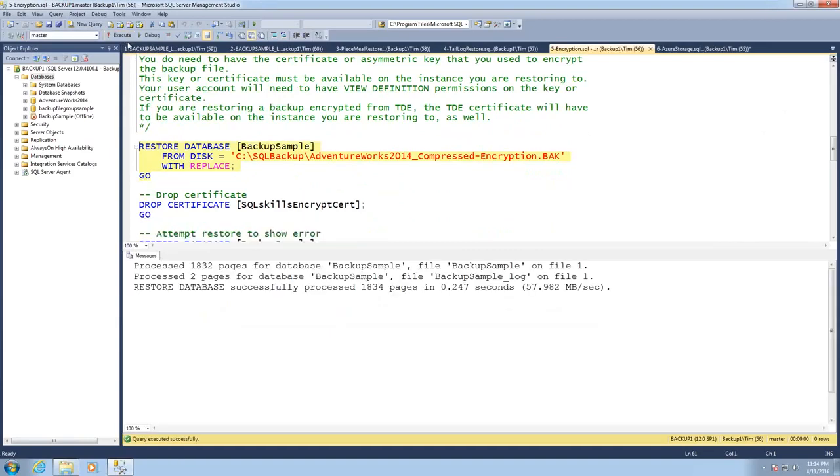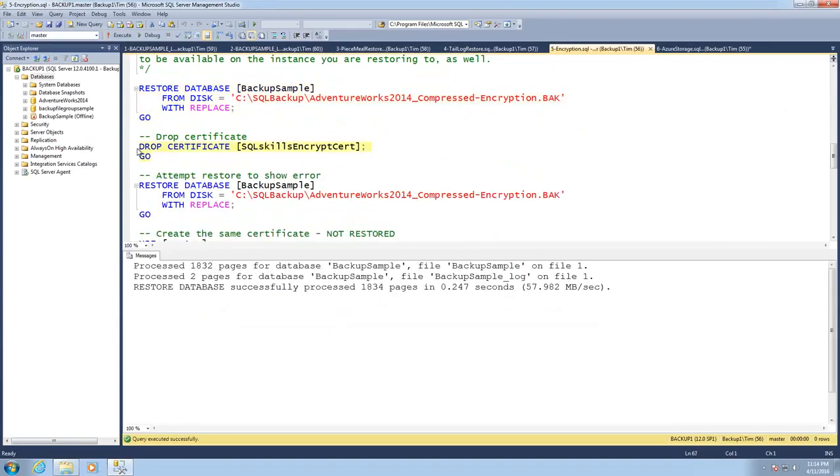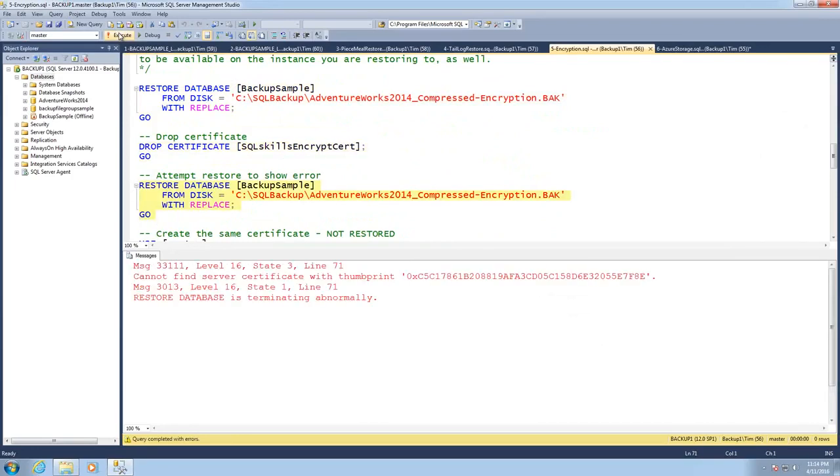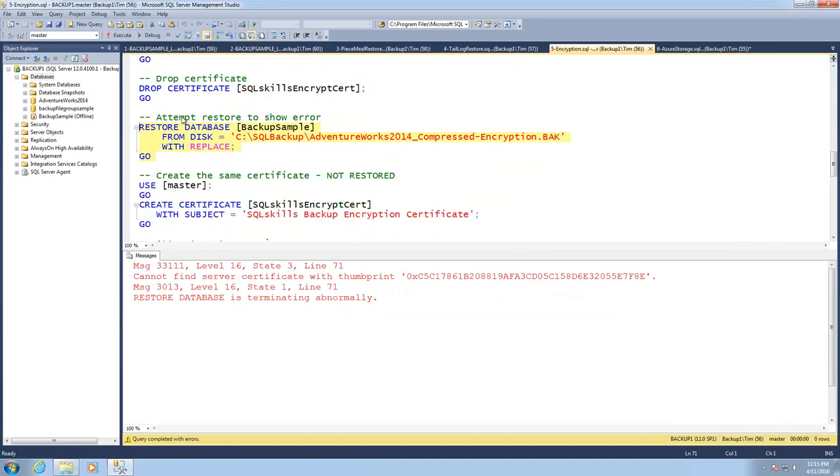But what happens if we don't have our certificate? So we're going to drop our SQL Skills Encrypt certificate. And now let's try to restore the same backup. We get an error, cannot find server certificate with thumbprint, and it gives us this unique value. So restore database failed, it terminated abnormally.